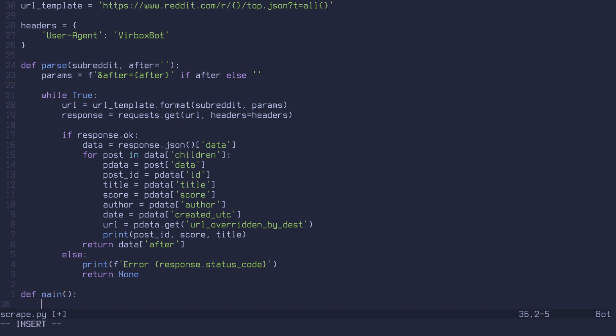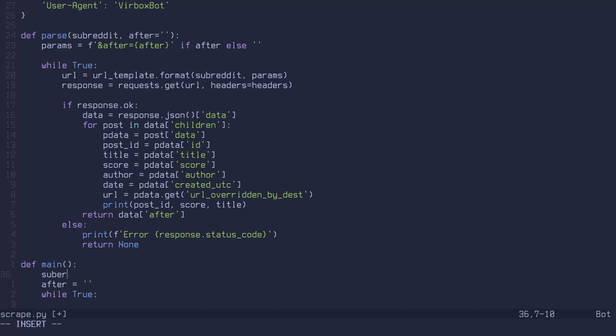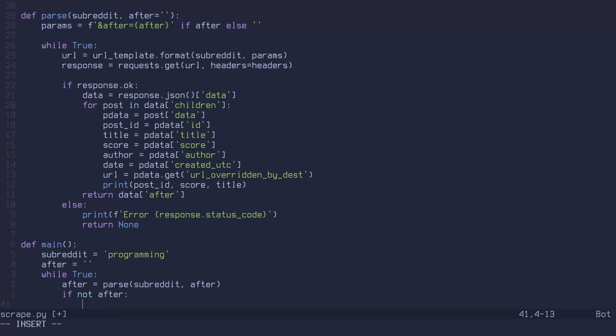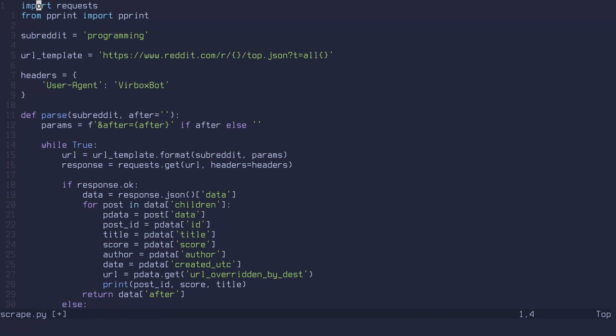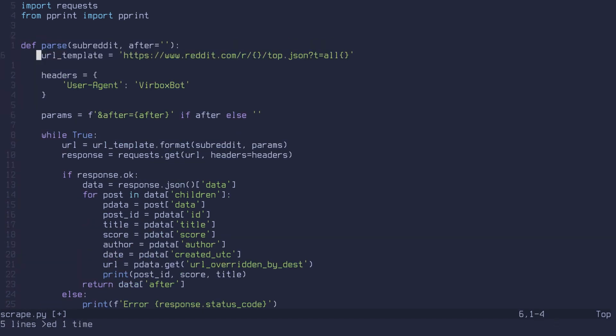Now let's write the main function with the program loop inside. Let's declare the subreddit here. In a while loop, we parse the subreddit page by page. If after is not defined, it is the end. Let's remove the already defined variable and move other variables into the function.